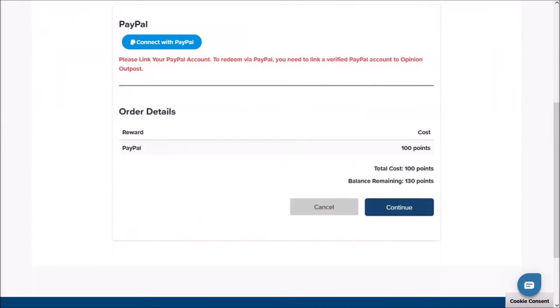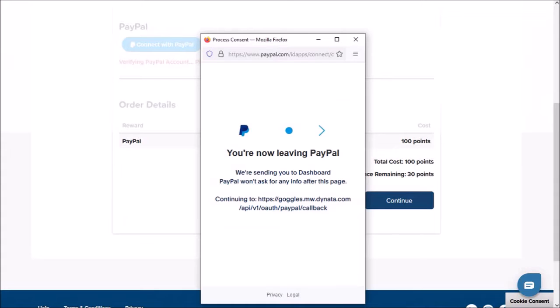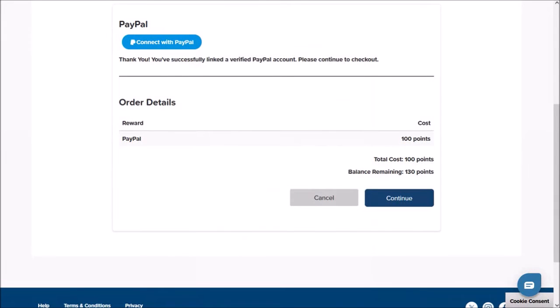Let me scroll down. I'll click on this Connect with PayPal button, and then click Continue. You'll see this dialog box pop up. You'll need to enter your login and password and then log into your PayPal account. It will then connect your PayPal account and then bring you back to your Opinion Outpost account.